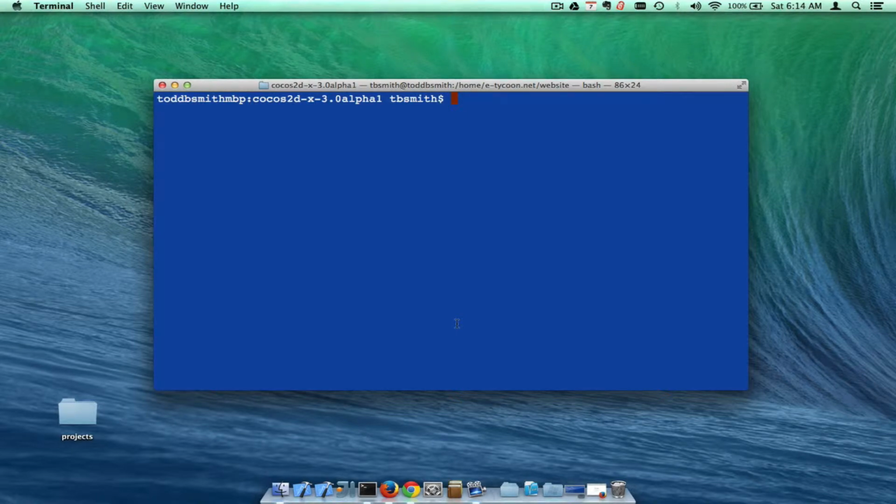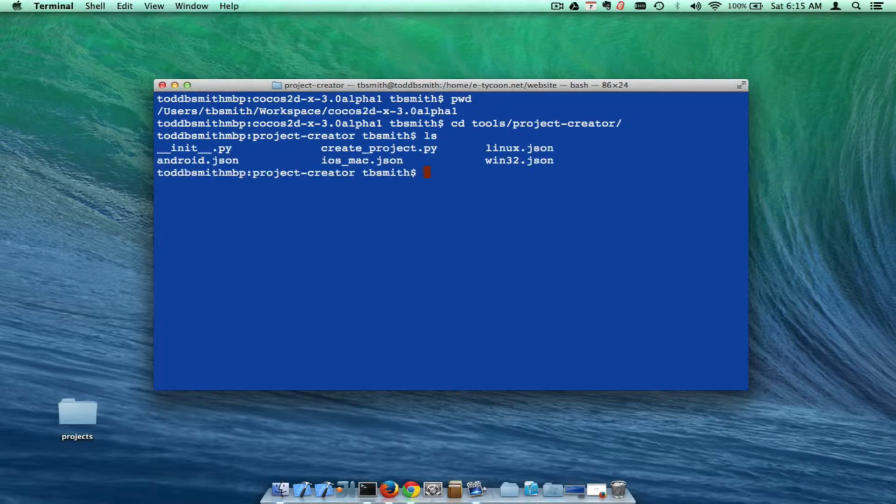Hello, in this screencast I'm going to make a short demo on how to add audio to a Cocos2d-x 3.0 Alpha 1 project. So I'm already in the Cocos2d-x 3.0 Alpha 1 folder. I'm going to go to the project creator folder and run the create project script.